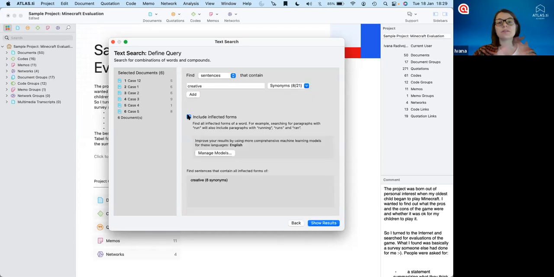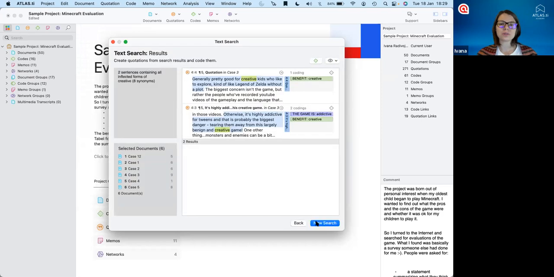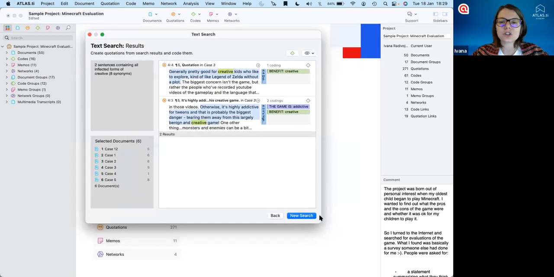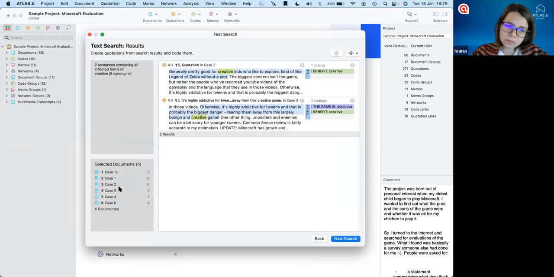And we can include inflected forms, so that ATLAS.ti gets the base of this word, the root, and then it'll also capture any variations of it. So like creative, but creativity as well. And so that, again, that's important to make sure we capture all the instances where this word is appearing. And so then we can go ahead and show the results. And so now ATLAS.ti is showing us across these few selected documents I have, well, creative appeared twice, and it's highlighted the sentence for us.